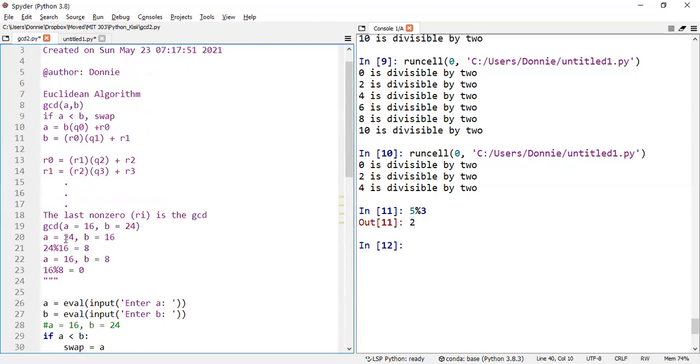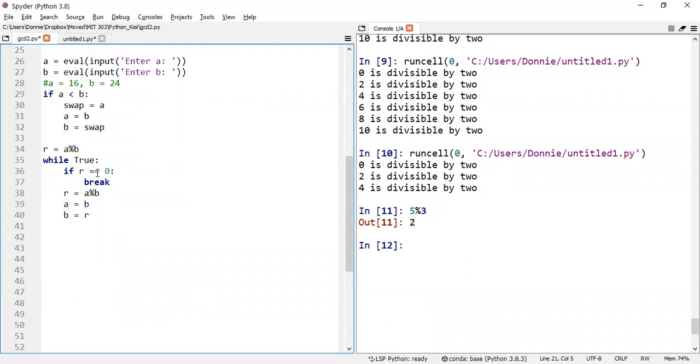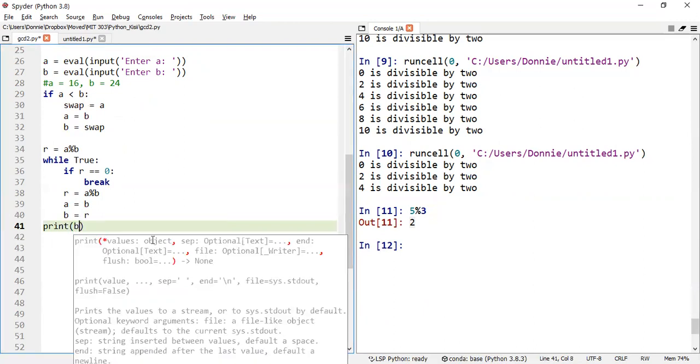Like I explained here, our R in the first step here equals 8. Now our A is going to be B and our B is going to be R. Okay, so this process will be repeated so long as R is not equal to 0. When it's equal to 0, we stop whatever it is we are doing. And then I said that the last B will be our GCD.